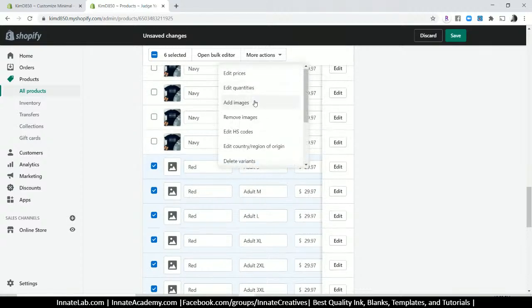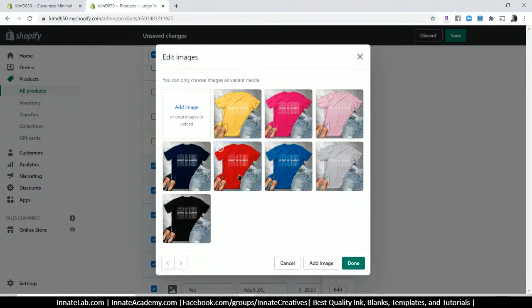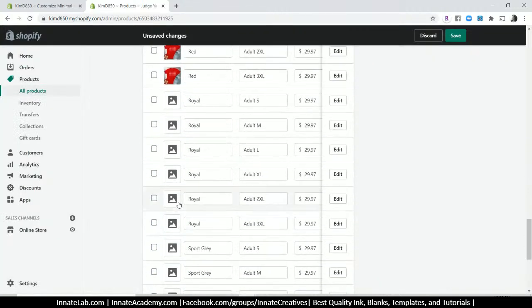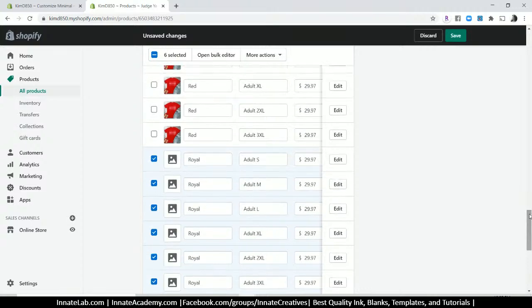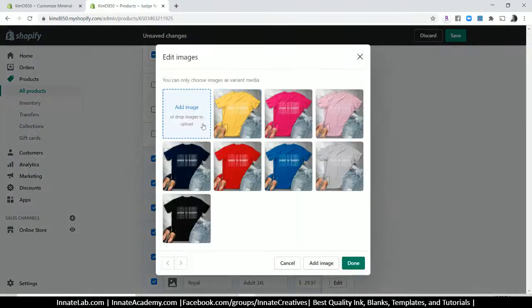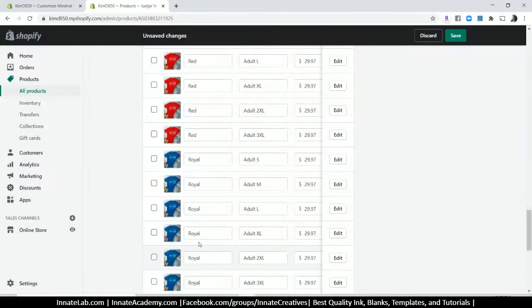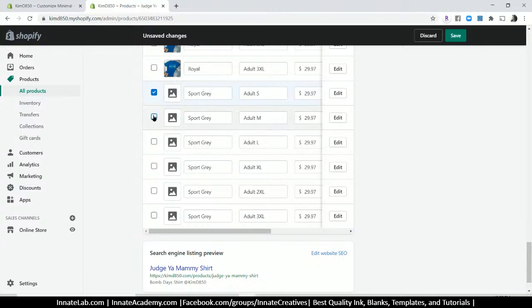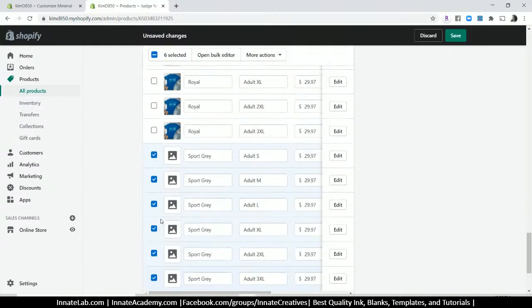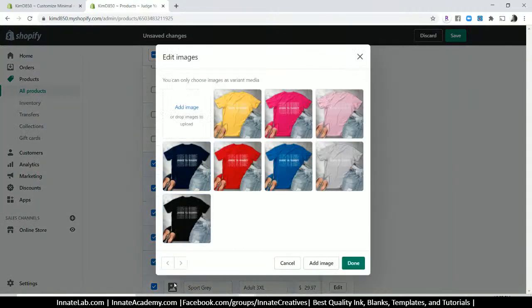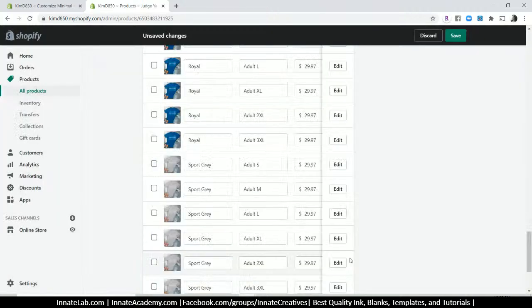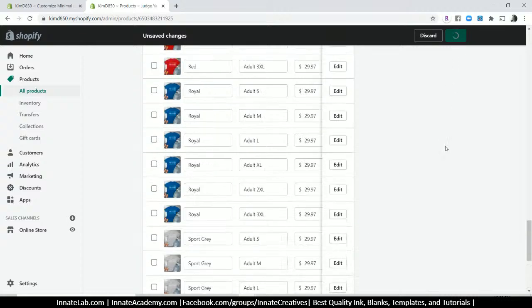All right, so red, I'm going to add images, and I see red at the bottom there. Royal. I'm going to scroll it down till I see royal at the bottom. Then add my images. Choose royal. And sport gray is the last color. But if I wanted to keep with my same program, I have sport gray down there at the bottom. So when I go to add images, I see that I have sport gray selected and I match that color. Let's save it.